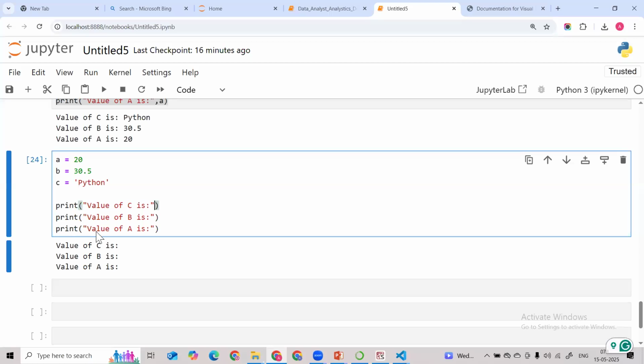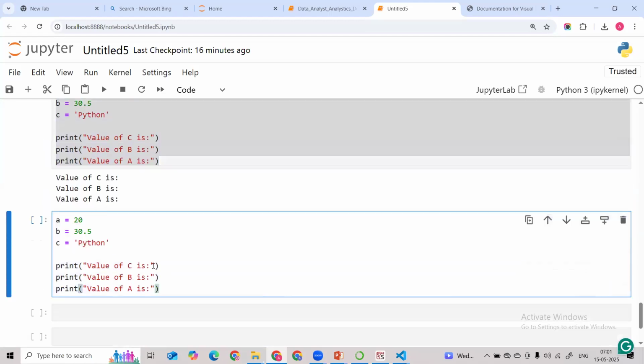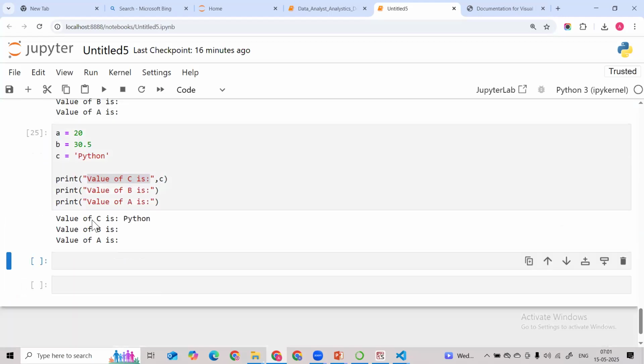But how do we know, right? For that purpose, we have to pass the value. So here I have just given the message, but I have not passed the value. So we have to pass this value. How do we pass? Comma and then C, so that it will print the value of C. Okay, you can see the value of C is Python.